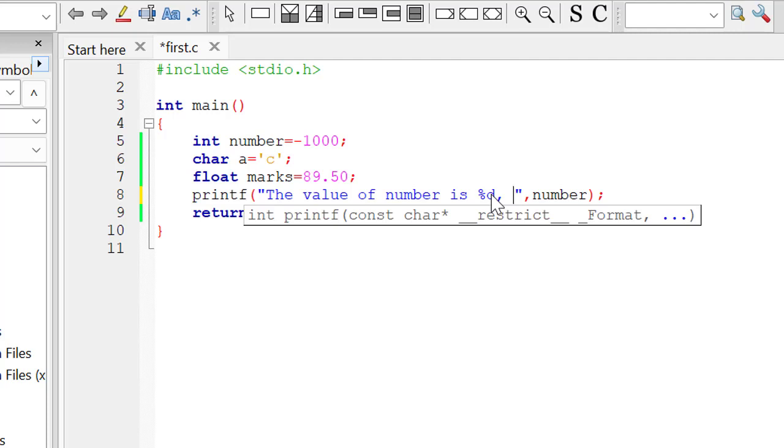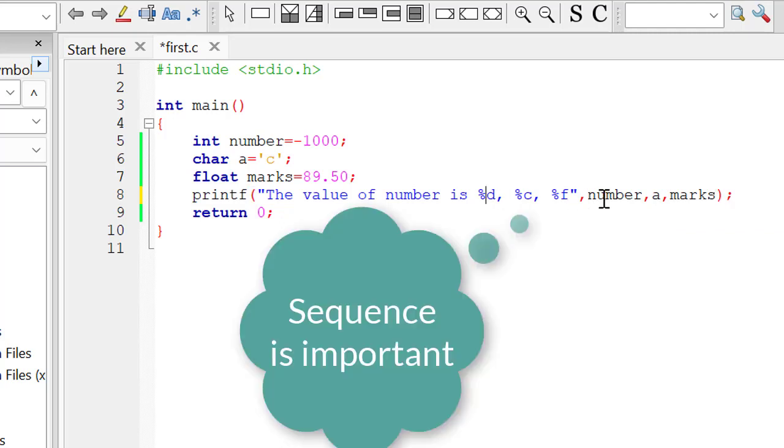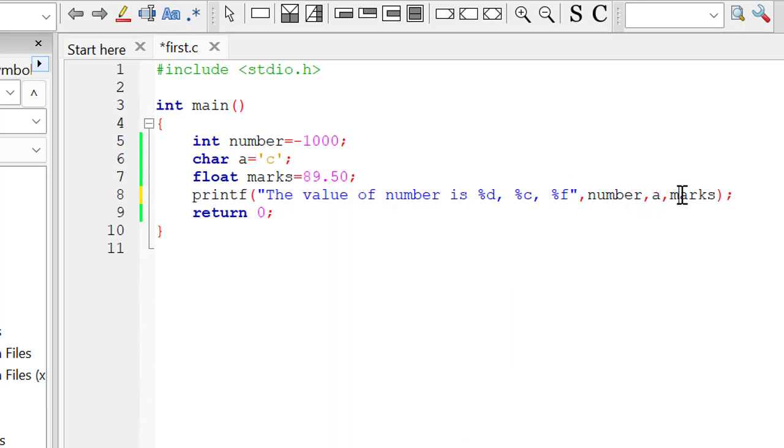Now whenever I write %c, it will print the value of a character, and whenever I write %f, it will print the value of a float. I only have to give the variable type. Now here a is a character and marks is a float. If I write here, the sequence must be the same. %d integer, %c this is character, and %f this is float number.